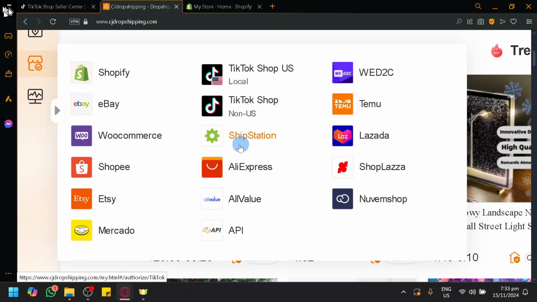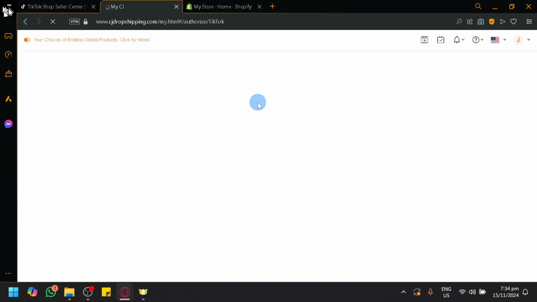So there are two versions. You have the local version, which is specifically for the US, because when you're creating a TikTok Shop account, it actually depends on what region you are in. So if you're from the US, this is what you're going to be selecting, of course. But if you're not from the United States, you could also select TikTok Shop over here, the non-US version. Doing this will allow us to connect to our TikTok Shop.